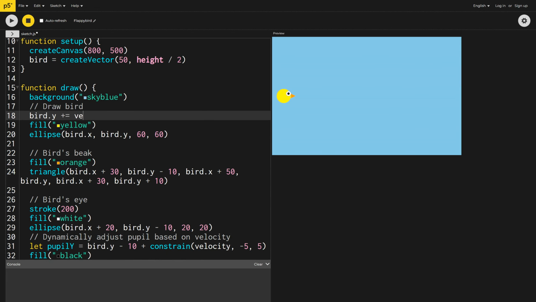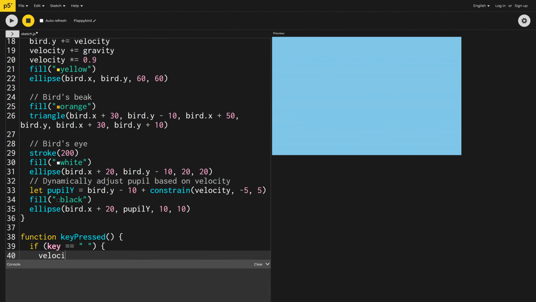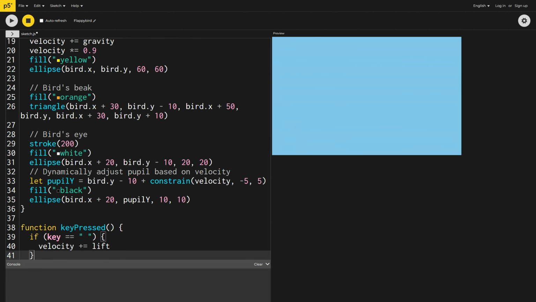Let's help our little friend out now by implementing the key pressed method. When we press the spacebar, we'll add some lift to the velocity, making our little birdie move upwards against gravity. Let's see if that works.